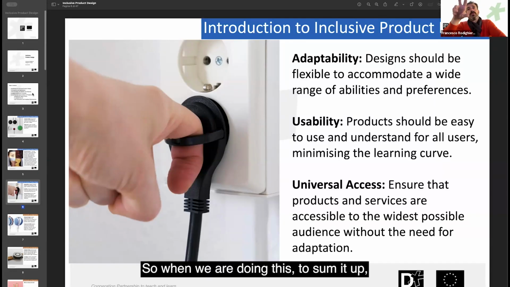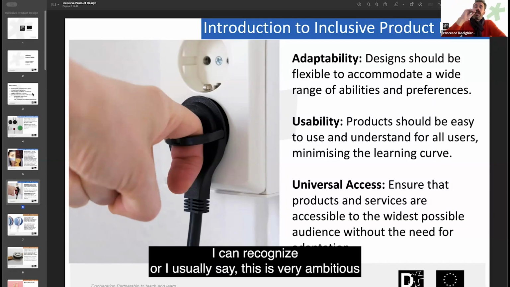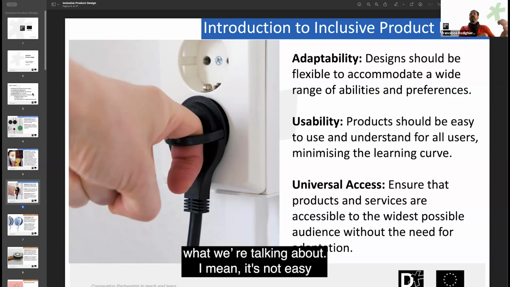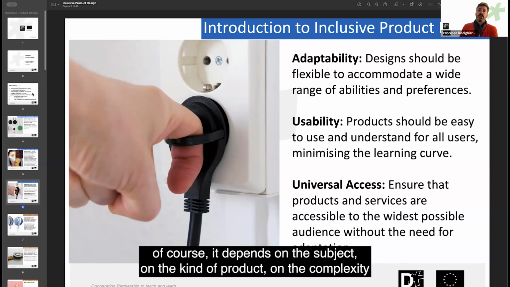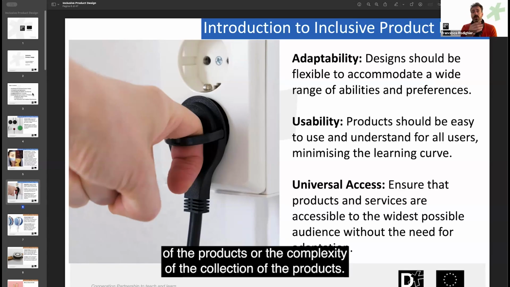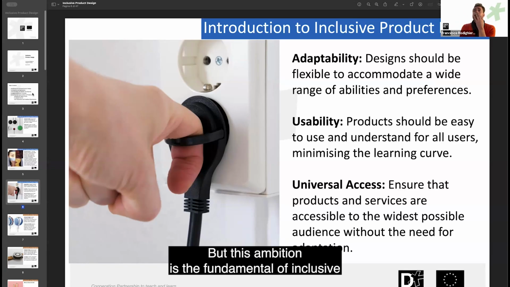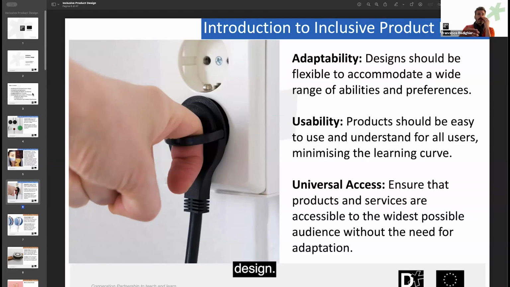So when we sum it up, I can recognize, or I usually say, that this is very ambitious, what we are talking about. I mean, it's not easy. Of course, it depends on the subject, on the kind of product, on the complexity of the product, or the complexity of the collection of products. But these ambitions are the fundamentals of inclusive design.